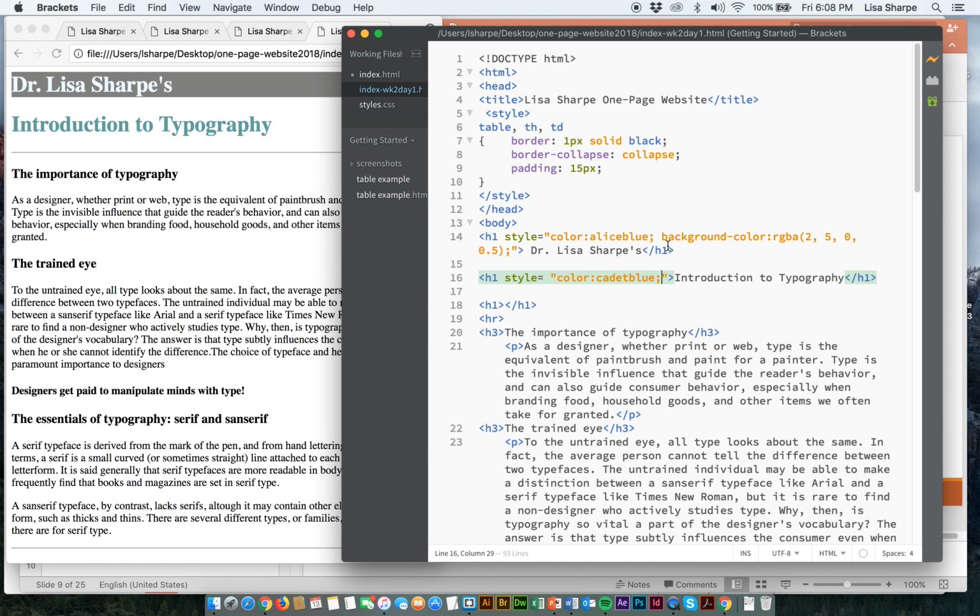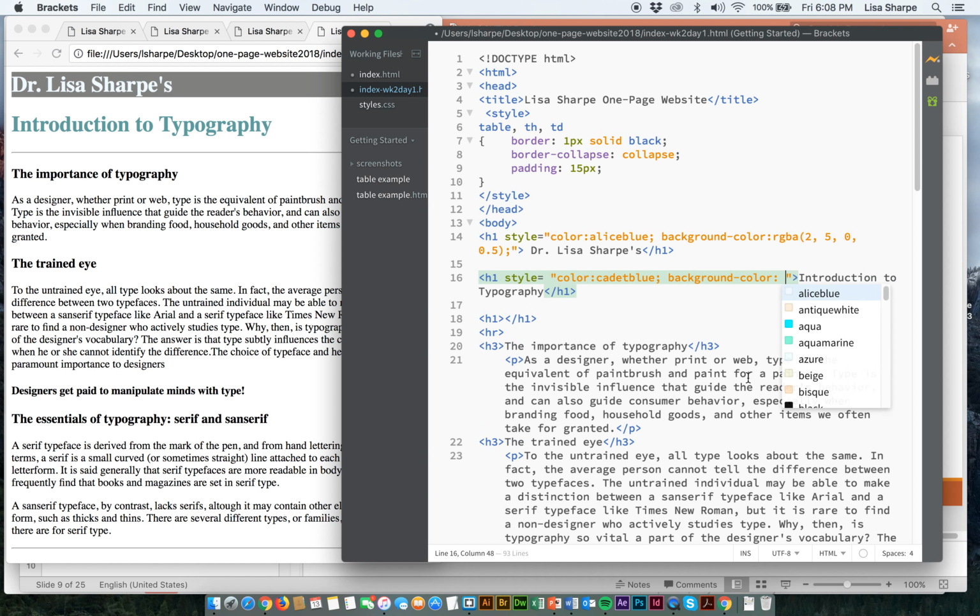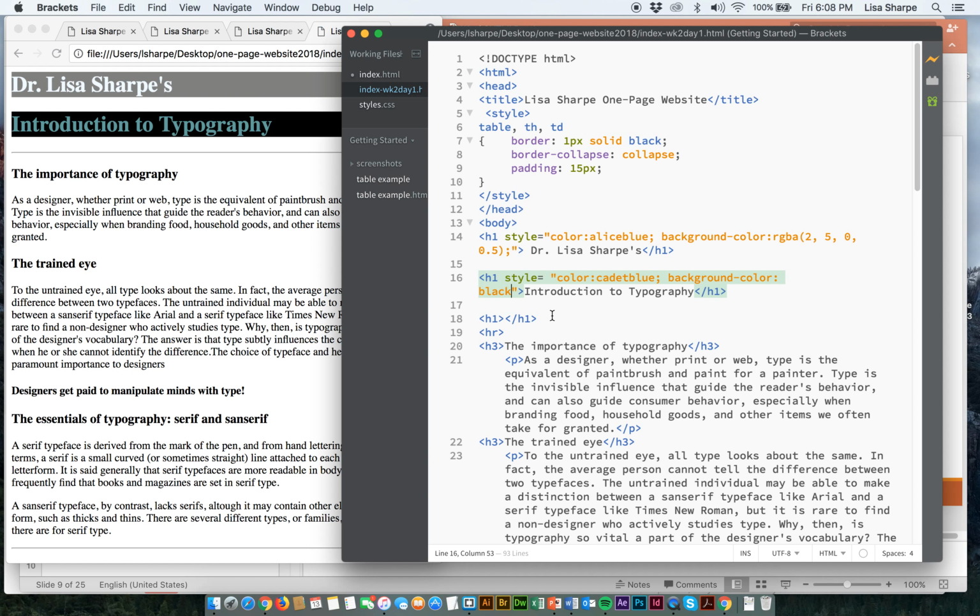All right, now we could also put a background color in there. Background color, so we get our code hints. And I'm going to have it specify black. Save, there it is. All right, now I'm not liking that cadet blue color on the black. I think it looks silly. So I'm going to change it to Alice blue, so I have a little bit of consistency within my web page. Save, and it auto updates.